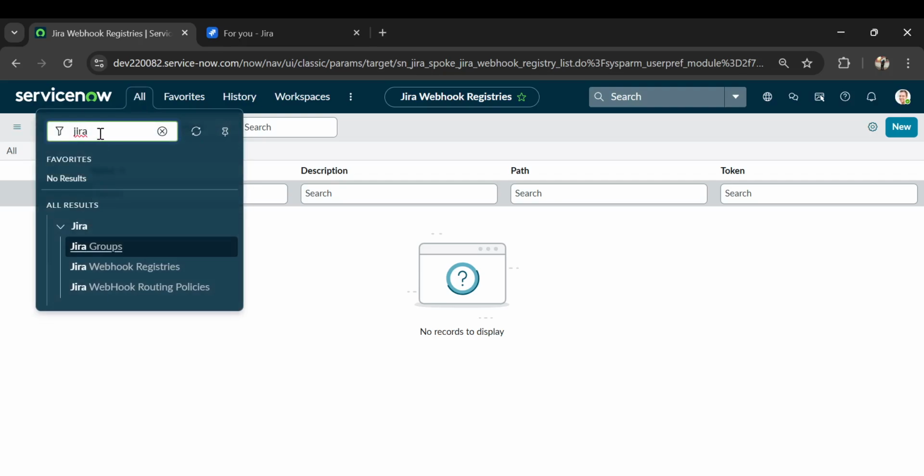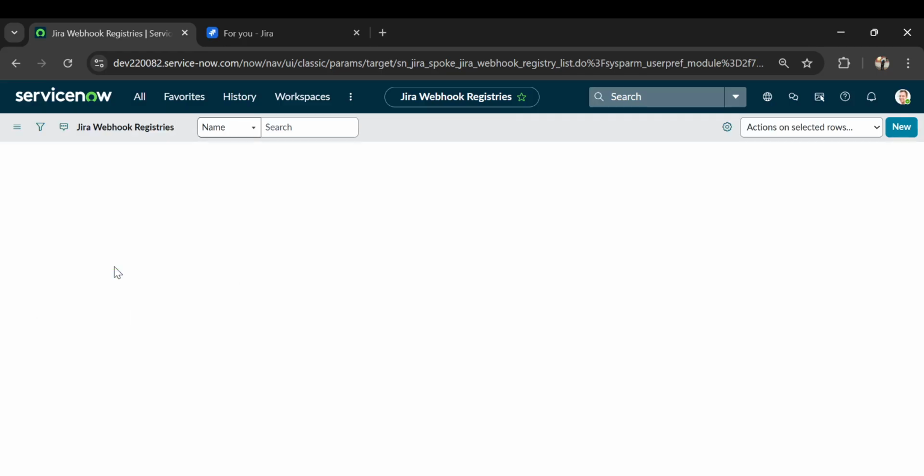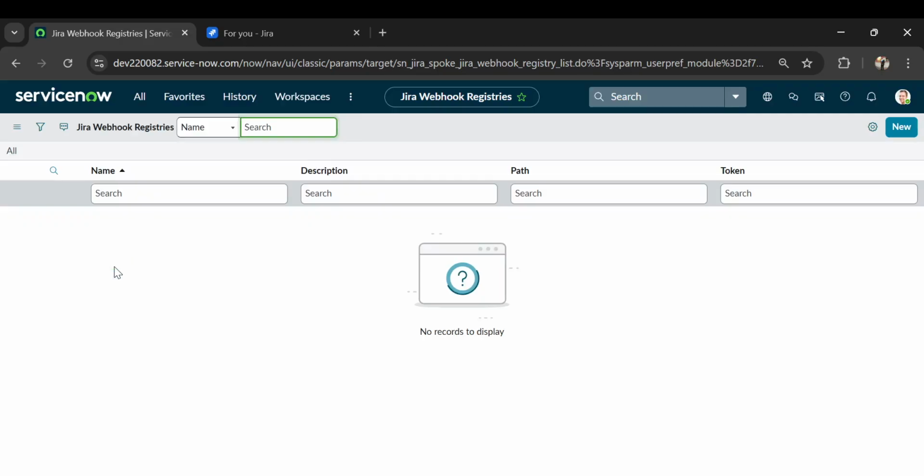If it is installed, we'll just type Jira in the Navigator. You should have these options. So we'll go to Jira Webhook registry, right? So what is a webhook, right? You must have heard the name. If you are already doing some coding, you must have heard of the GitHub webhook, right? Jenkins, like once a commit goes to GitHub, automatically Jenkins runs the build, right?